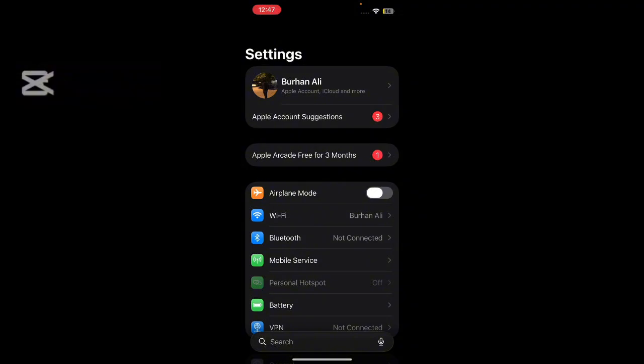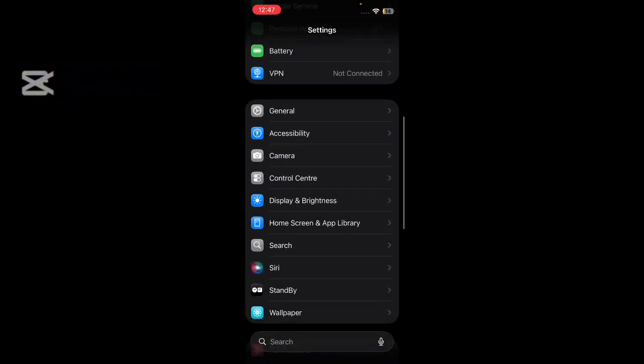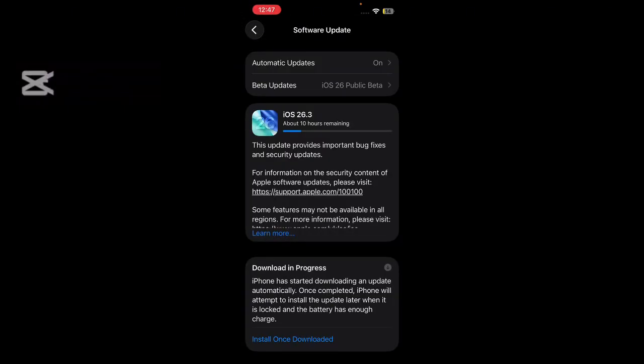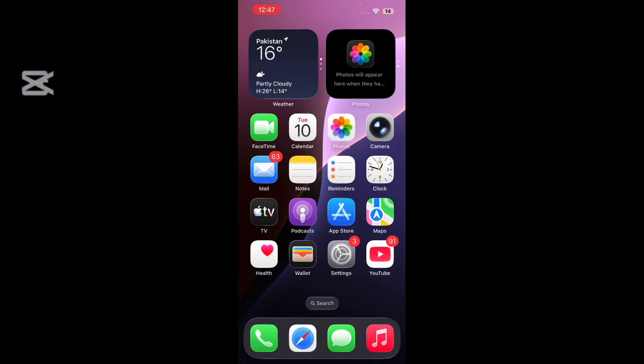After turning it on, go to Settings, then General, and go to Software Update, and after that you're getting the option of update. So after that you just update your iPhone to the latest iOS 26.3 version.